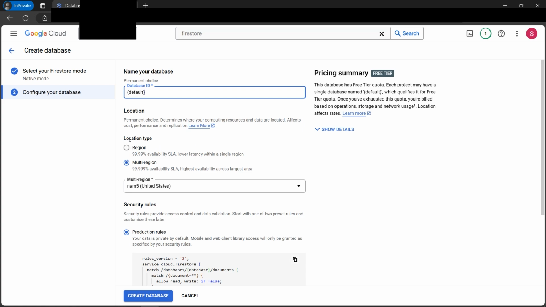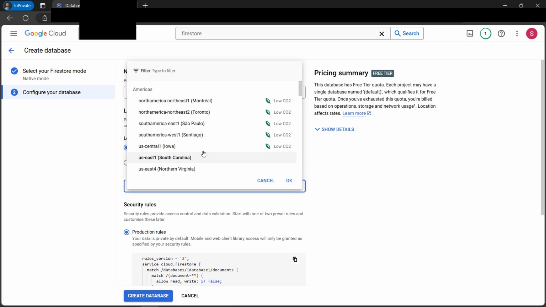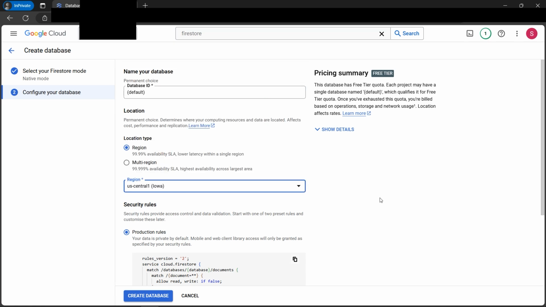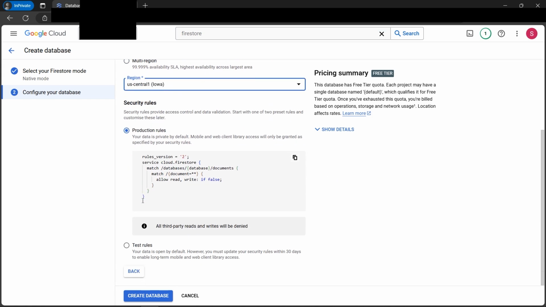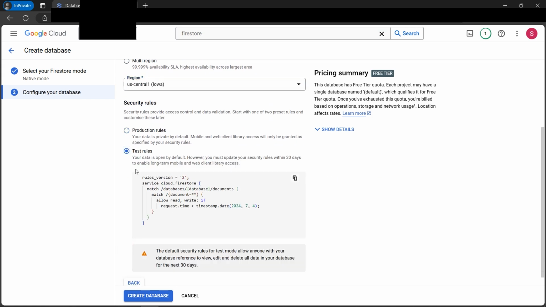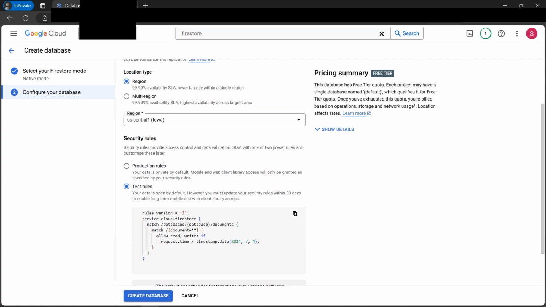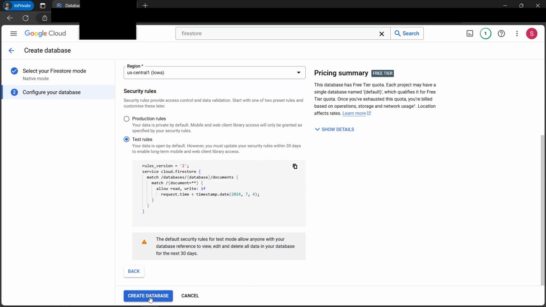We can select the location type, which is for high availability. Since this is a dummy or test environment, we don't need high availability because we need to save cost. If it is production, I would have gone for multi-region. For now, region looks good. I'll select one region randomly. US Central looks good. Next is security rules. Since this is a testing or dev which I'm doing, production rules is not required. Test rules is fine for this purpose. So let's click on create database.